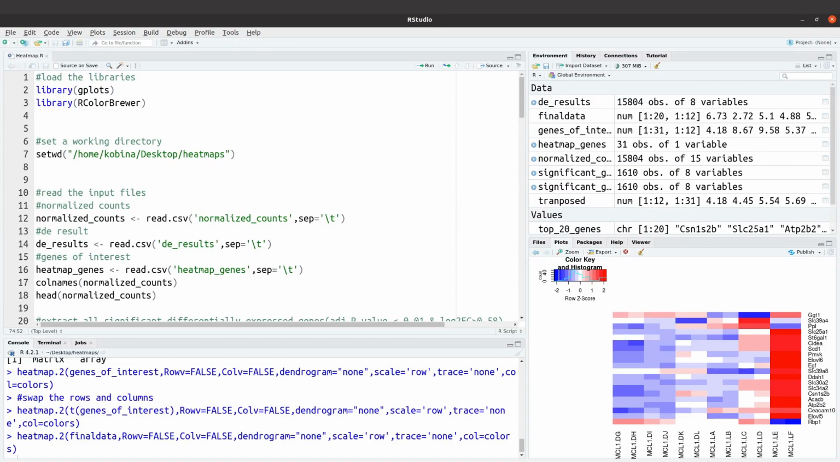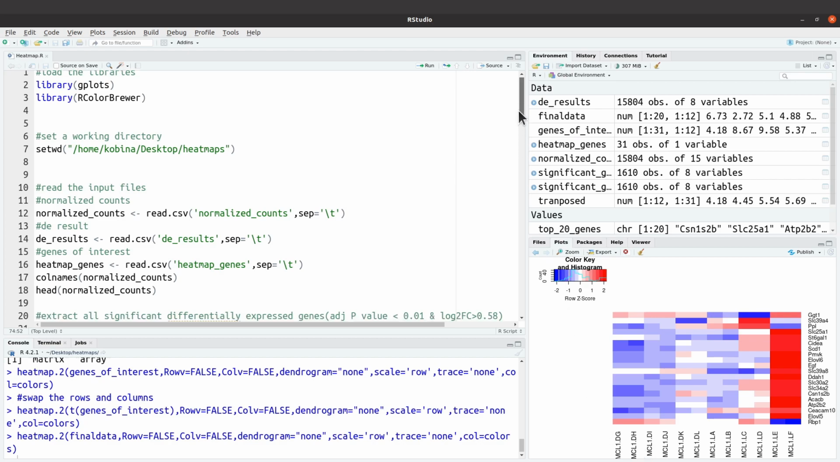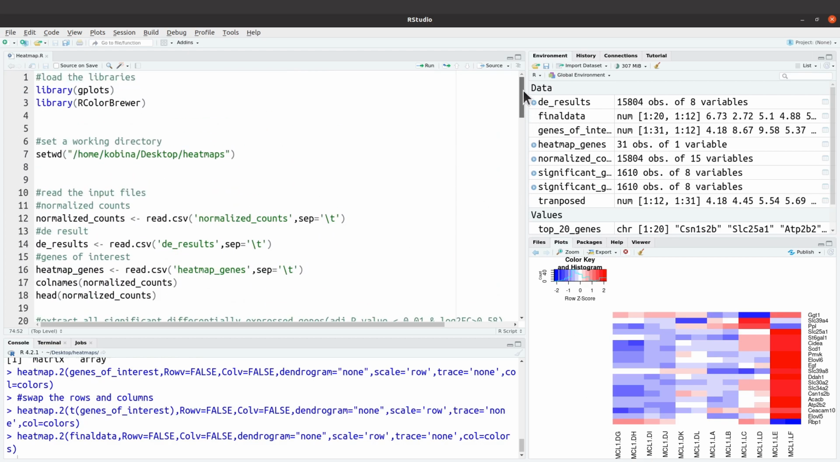In this tutorial, I am going to show you how you can generate heat maps using R. By the end of this tutorial, you'll be able to generate this heat map that is being shown right now.